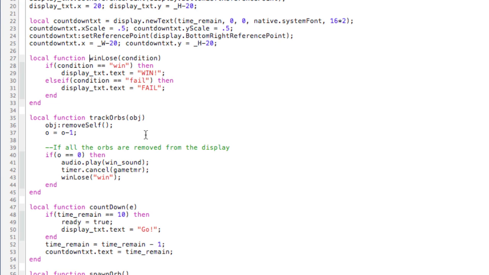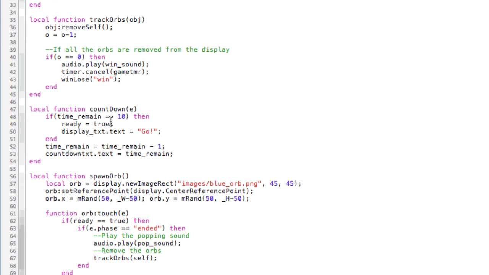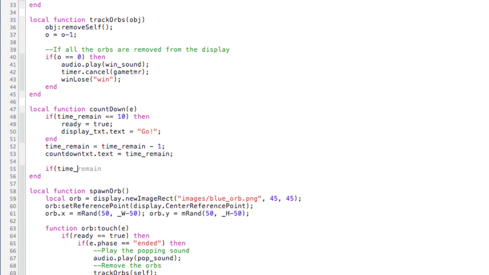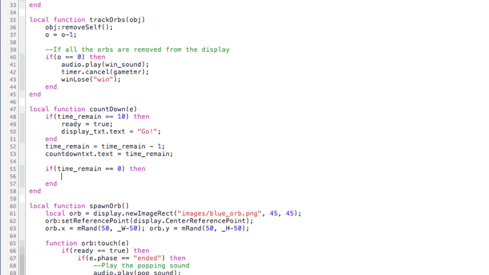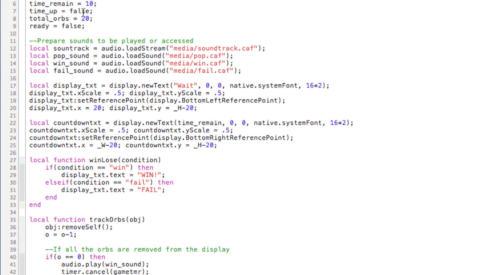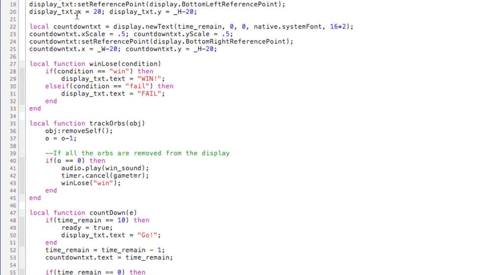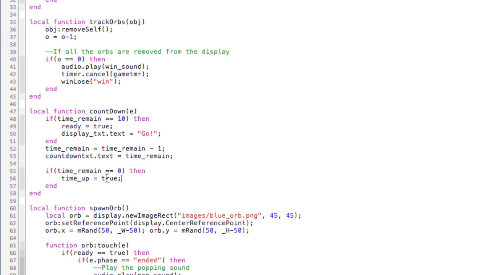Okay, so that means we need to keep track of whether or not time is up. So to do that, we'll go to the countdown function, because the countdown function is primarily responsible for keeping track of time. And here's what we'll do. If timeRemain double equals 0, that is, there's no time left, then timeUp equals true. Now this timeUp variable we declared towards the top of the script. It's a state variable. Right now it's false because when you start the game, you're not counting down time, so time's not up. But here, we run out of time, timeUp equals true.